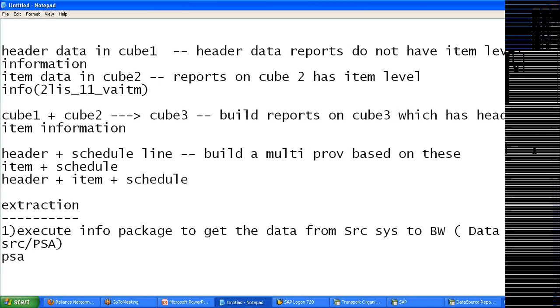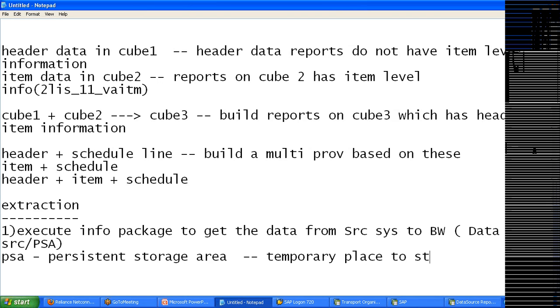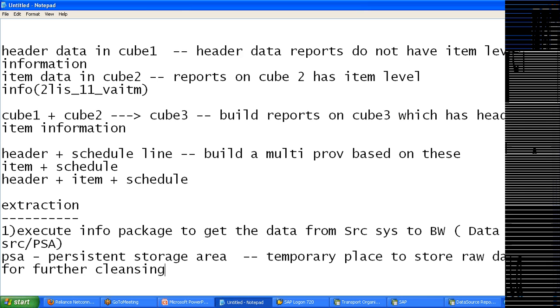PSA stands for persistent storage area, a temporary place to store raw data for further cleansing, if required.